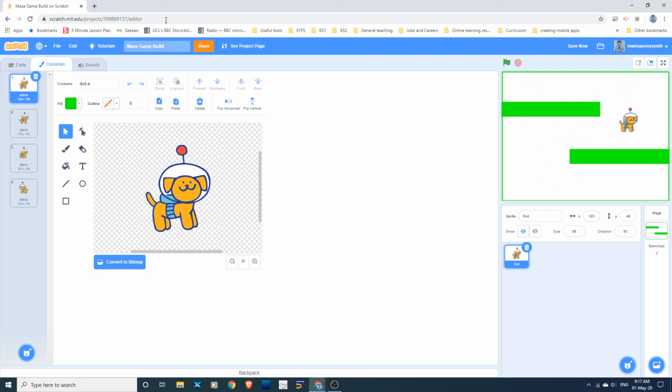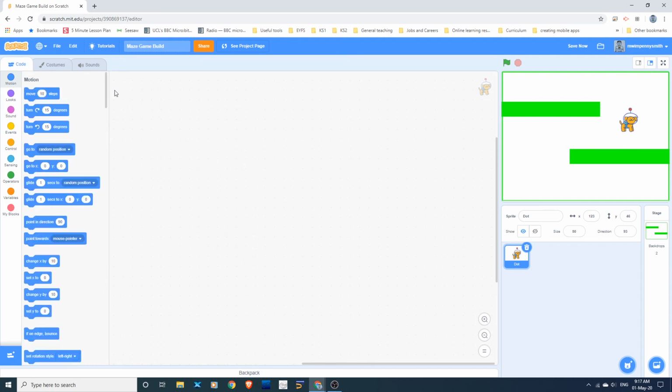So now that's really done the setup of the stage and the character, and now we've got to get some code going to make this work. First of all, we're going to pick up the dot and pop it at the start. Okay, and that's it. We've set up the stage, and we're now ready for the code.